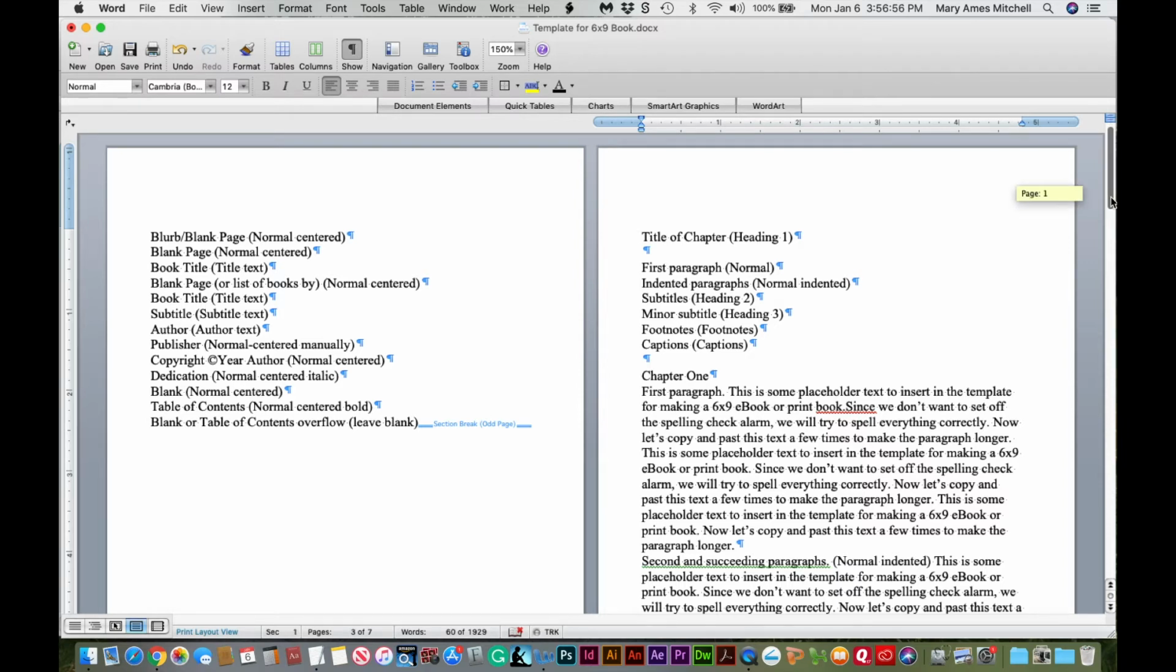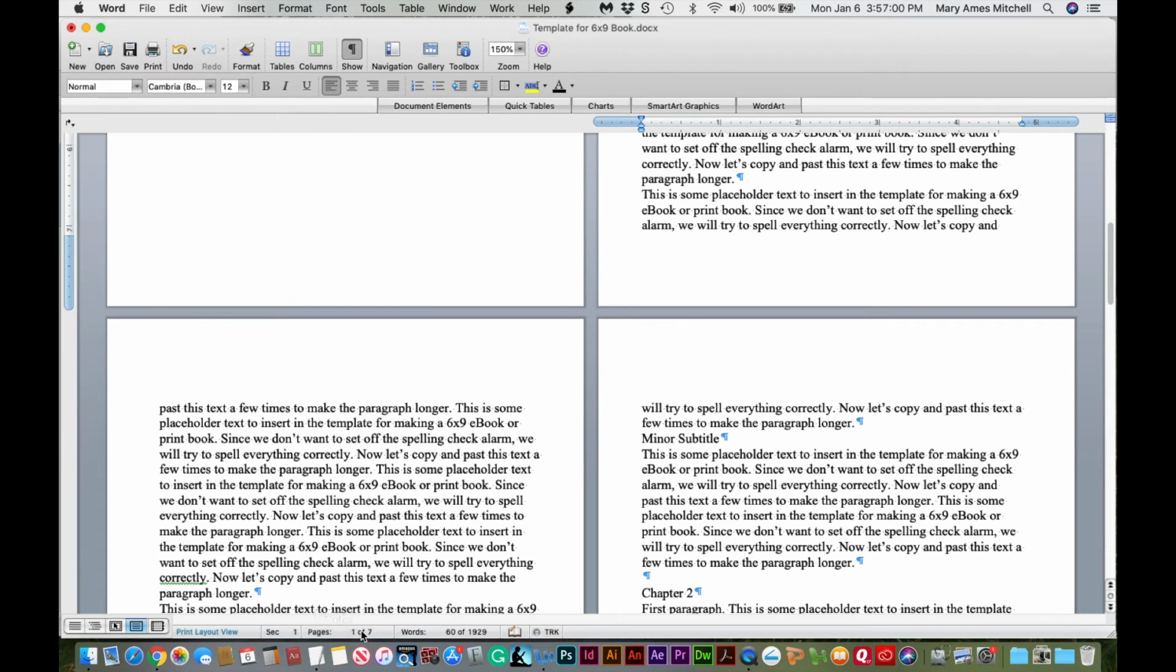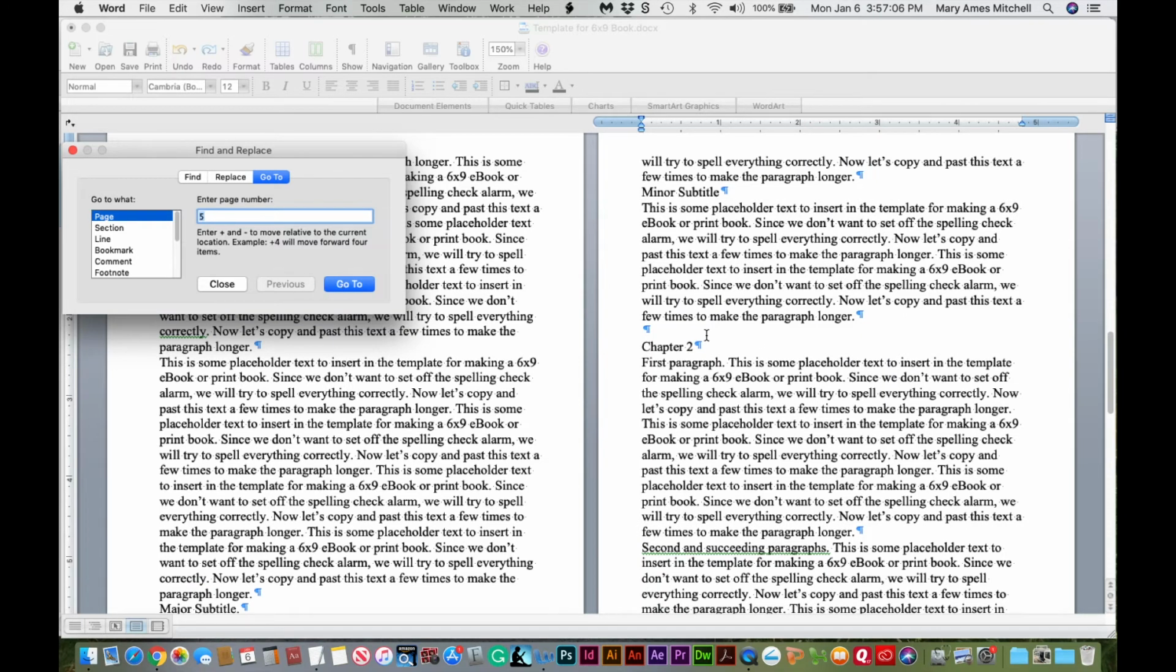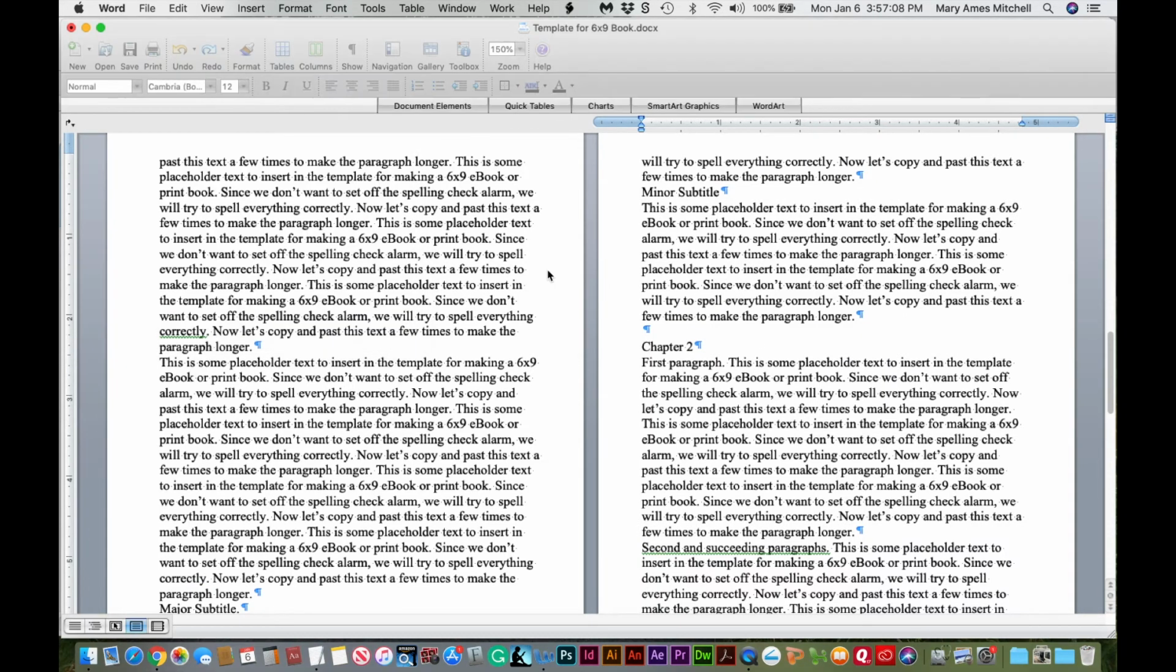Okay, so now we're going to go down to page 5 and we should find chapter 2. There it is. Okay, now we want to do another section break between chapter 1 and chapter 2. So we're going to place our cursor there at the end of this last word. Keep it nice and clean.